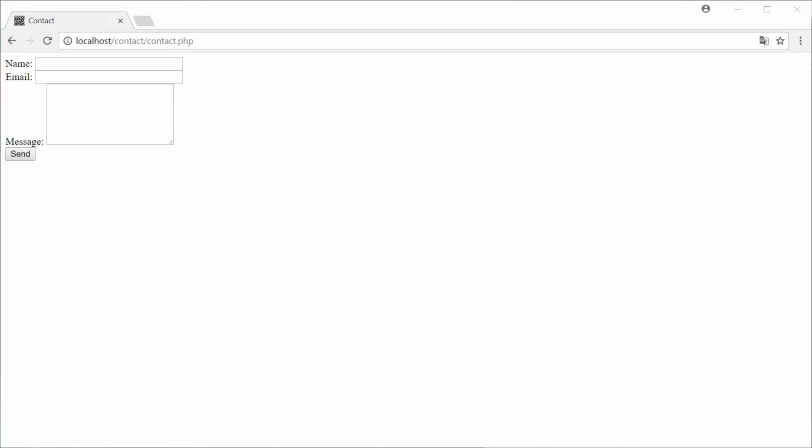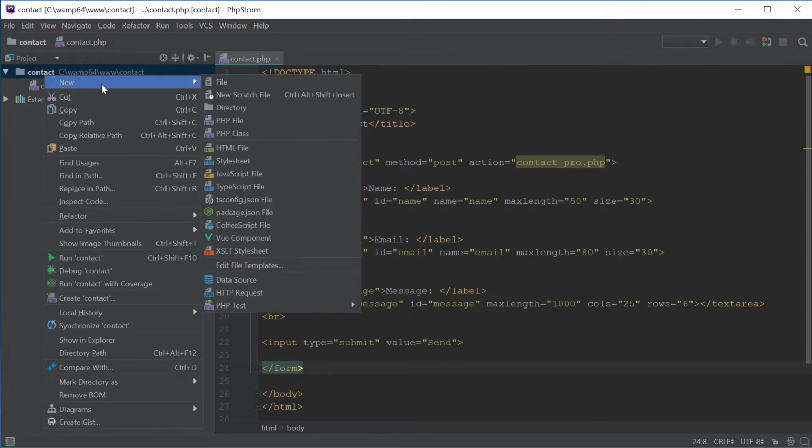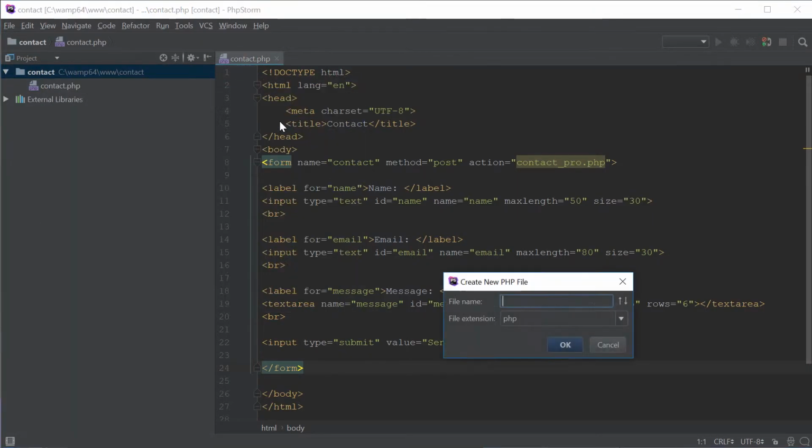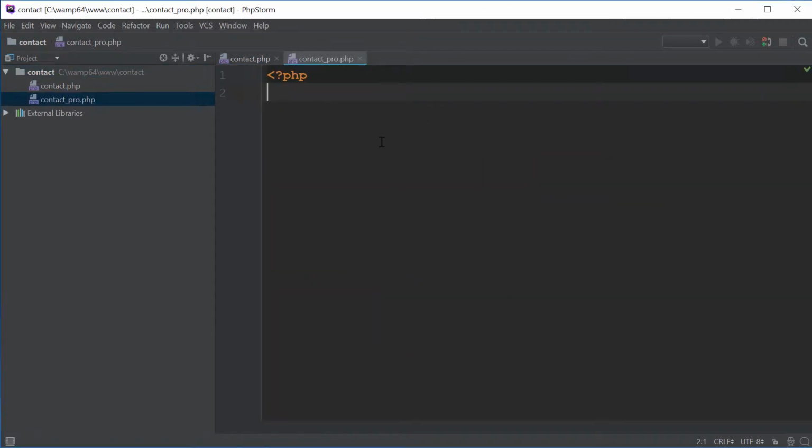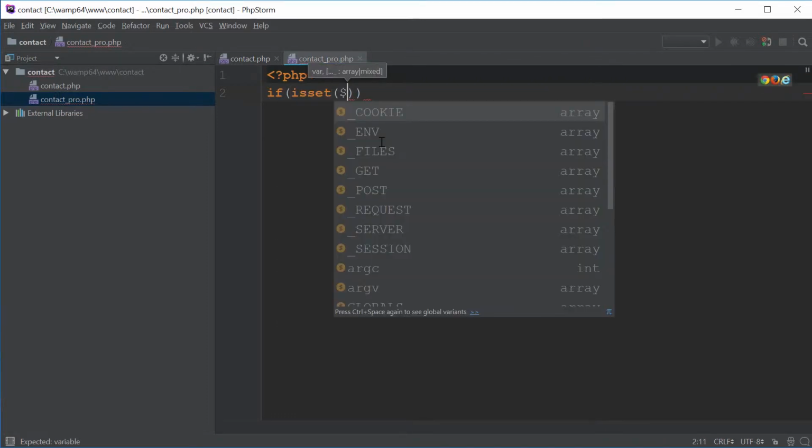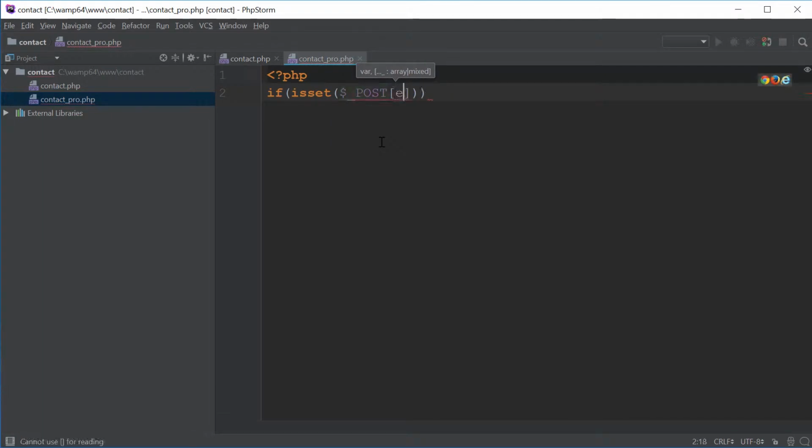So what we will do is in PHP Storm, we'll right click and say new PHP file. We'll call it contact pro. So in this file right here, we'll say if, because that's our initial if statement that will look for if the form actually has been pressed or if some data has been sent with it. We'll look for isset. And the thing that should be set is the post superglobal of the email. And email should be within quotes.